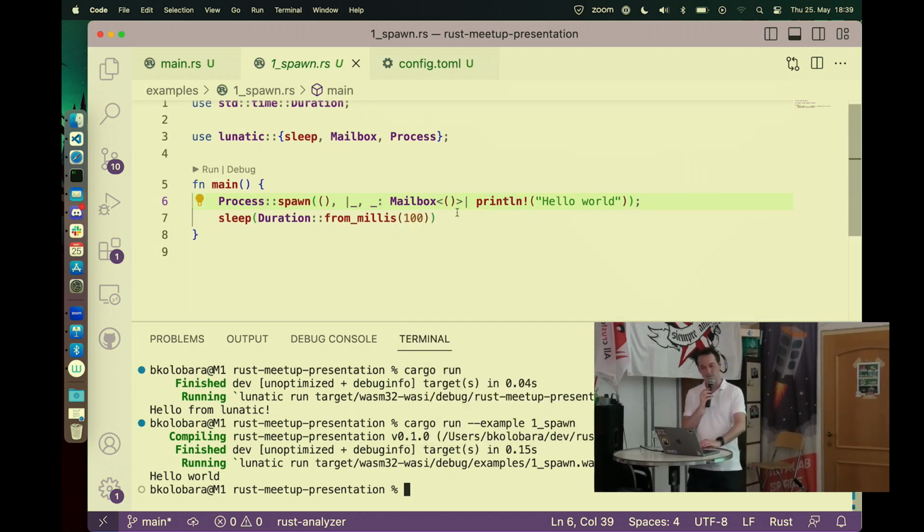I have also here a small sleep function because Lunatic VM works in a way that when the main process finishes, it shuts off the whole VM. So sometimes the main process finishes before the child process has time to be scheduled, so it would shut off before printing anything out. So I just sleep for a moment there to give it a chance to print something out.